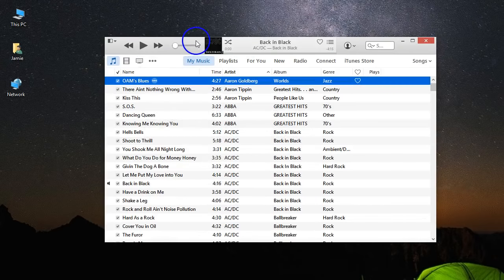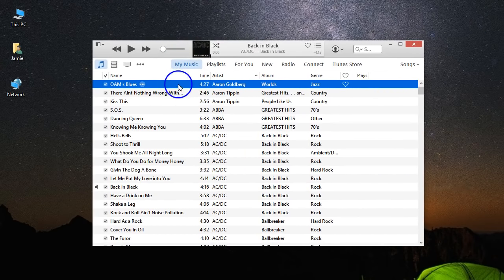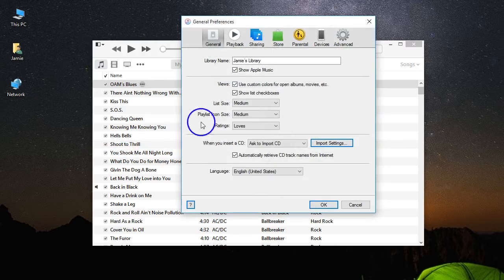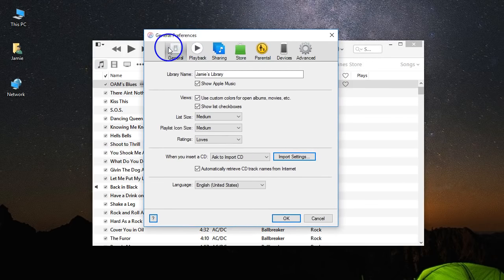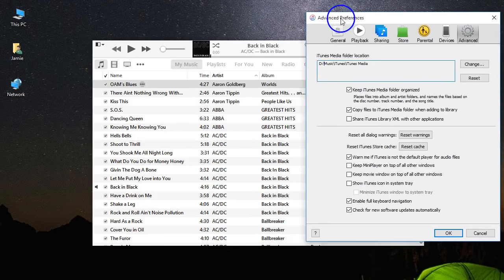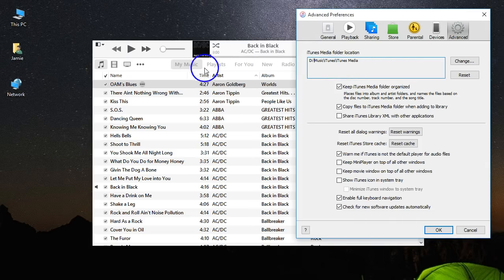The first thing you want to do, guys, is go ahead and open up iTunes. And then at the top left corner, there's a little drop down. You can select that, come down and choose preferences. And then once you get general preferences open, scroll across the top and choose advanced. This right here is going to show us the exact directory of where our iTunes music, or iTunes media, is being stored. Basically, mine is on the D drive. Yours is probably on your C drive. So all we need to do, guys, is browse to that location to get our music.